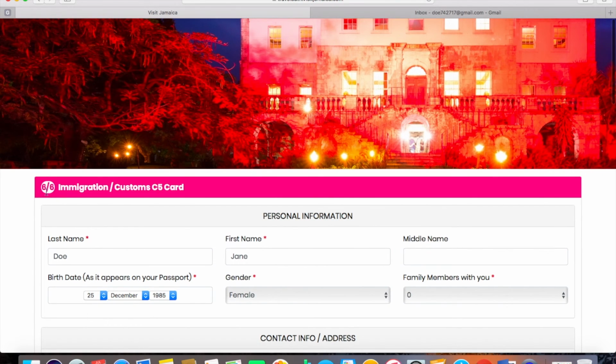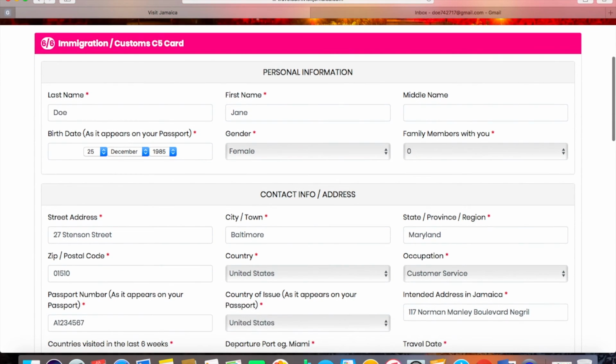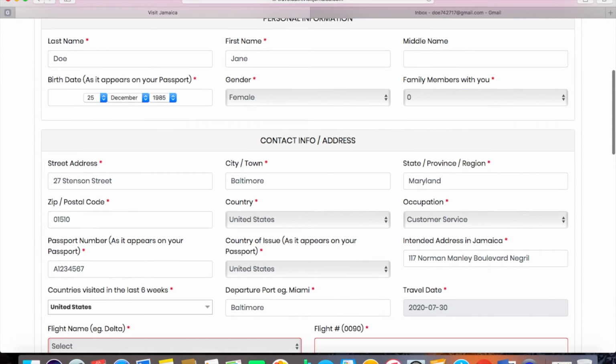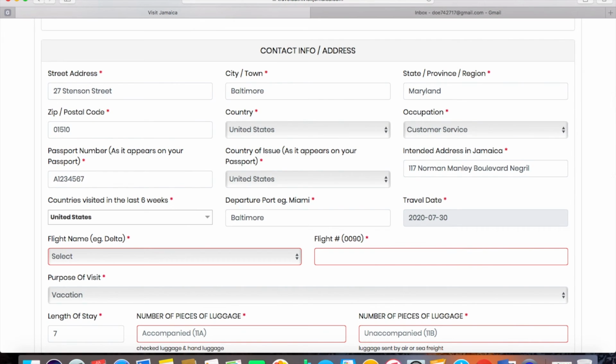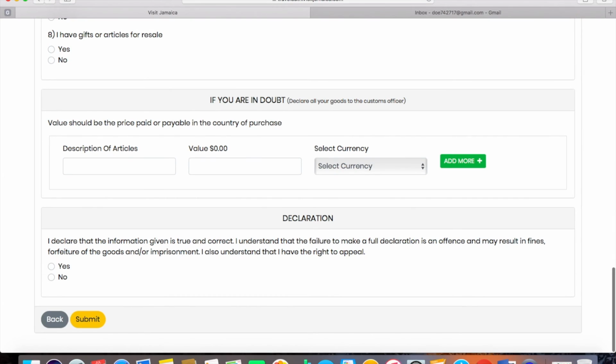You're now on the final page, page 6 of 6, for Immigration and Customs information. You will notice that your personal information and contact info is already pre-filled. You're now required to fill in your flight details and baggage information. After you have done that, you will then click Yes. Kindly recheck your details, then click Submit.